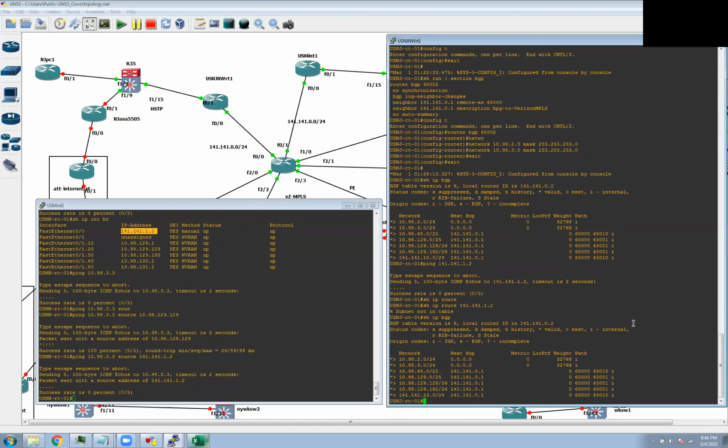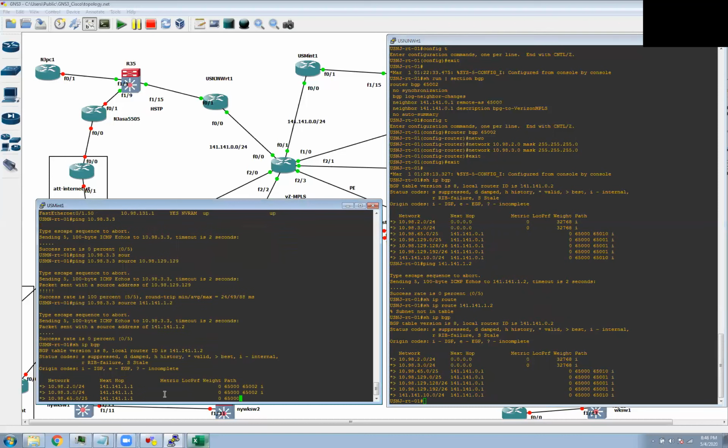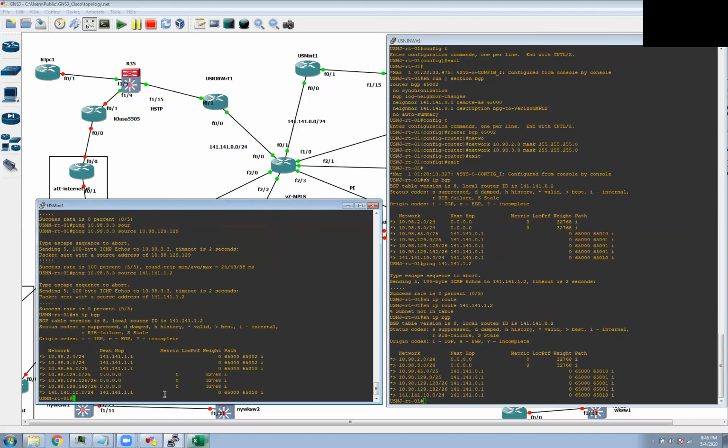No, right? And then that's why you call back to Minnesota and say, hey, I don't see this network. Have you sent it out? Have you advertised this network into the BGP, right? Yep. Then how do you check on the Minnesota? Let's see here. You see? Yeah. Do you see it? You should look for 141.141. The next hop should be the same thing, like 0.0.0.0, right?